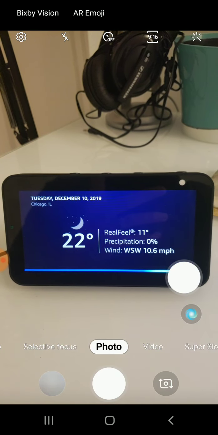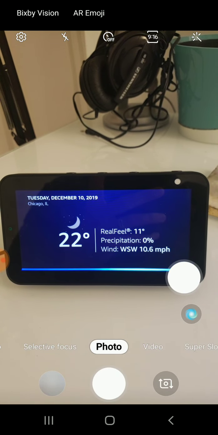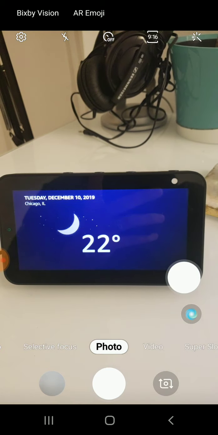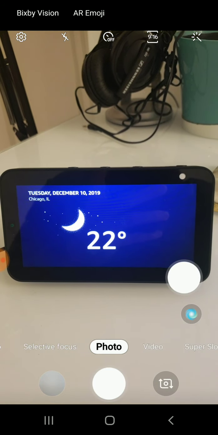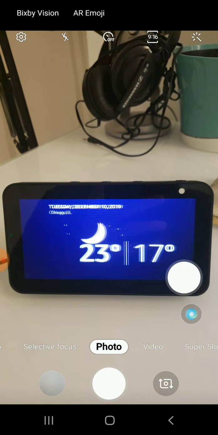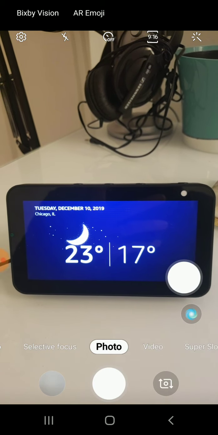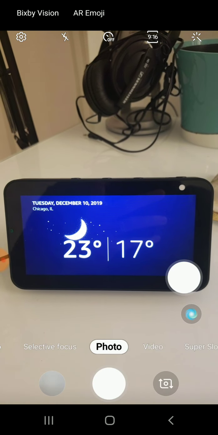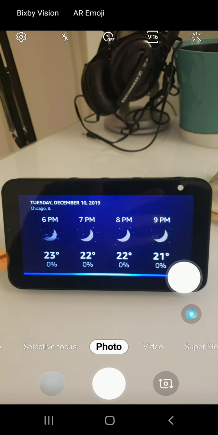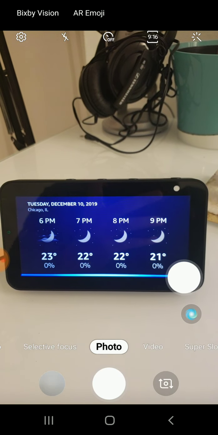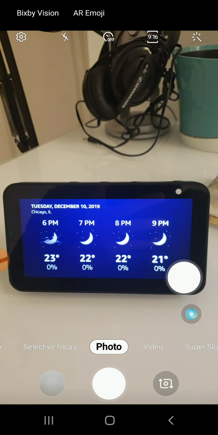Alexa, what's the weather today? Currently, in Chicago it's 22 degrees Fahrenheit with clear skies. Tonight, you can expect cold temperatures, with a low of 17 degrees. Alexa, what time is it? The time is 5:51 p.m.